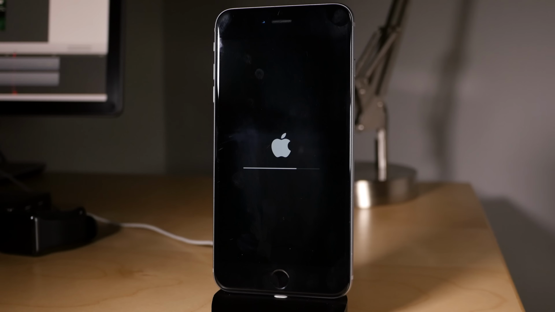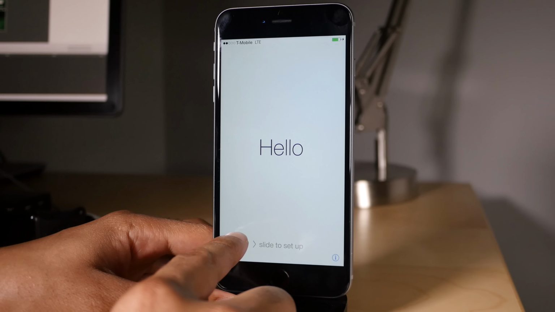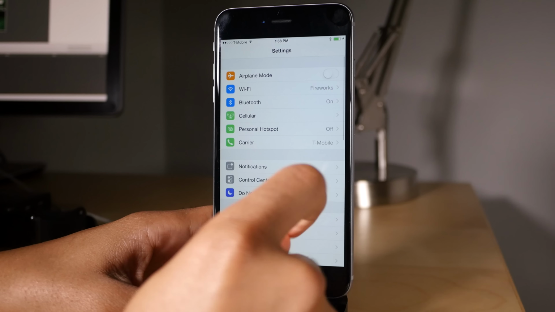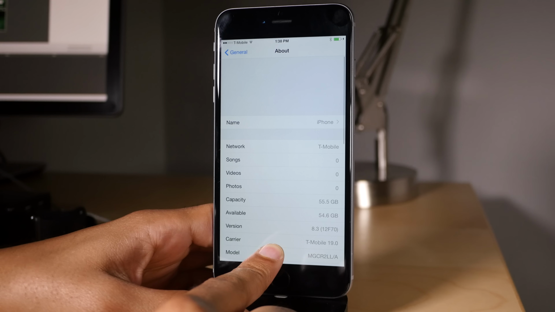All right. So just give it a few more seconds, and there we go. It's that easy, folks. So now I am back on iOS 8.3 from iOS 9 beta 1. Let's just prove it. Let's go to settings and let's go to about. Let me prove it to you guys. So there we go, iOS 8.3.